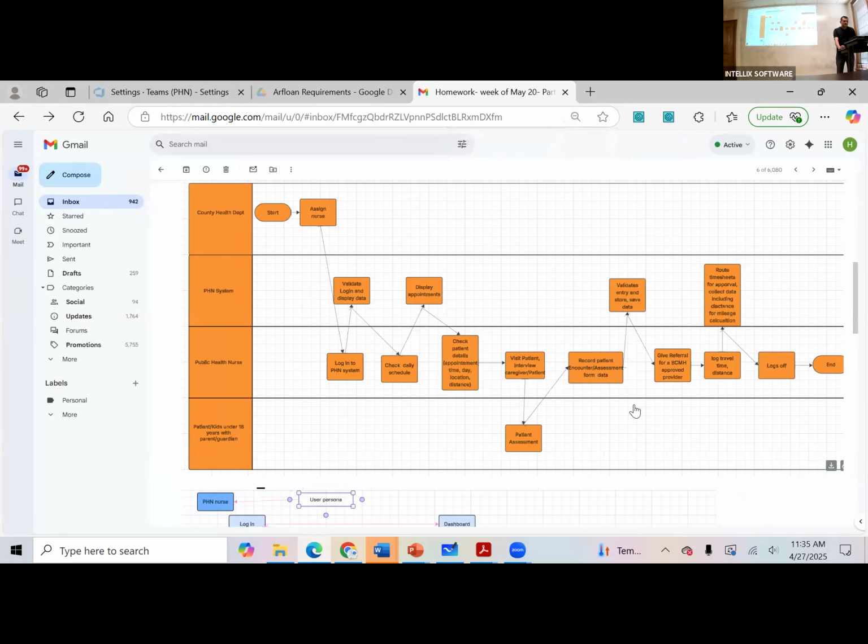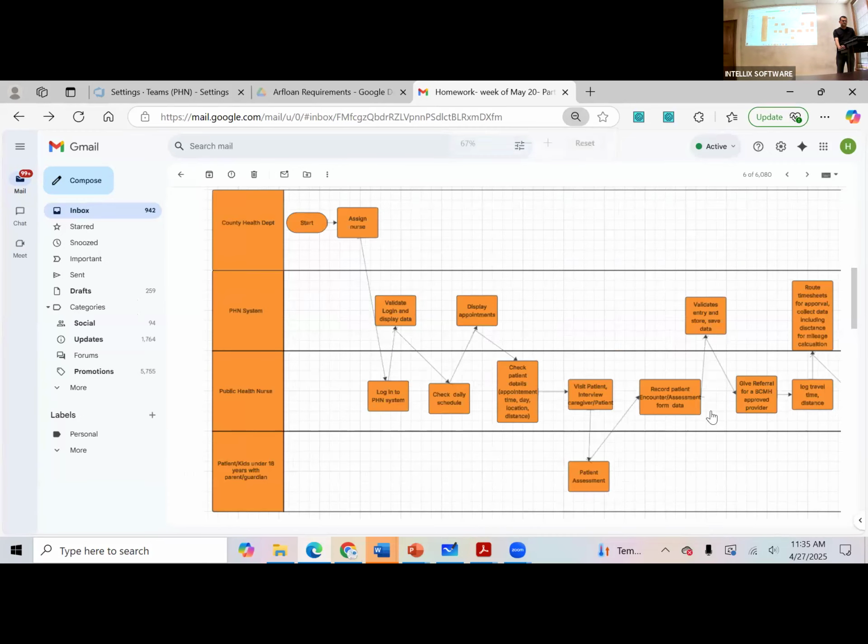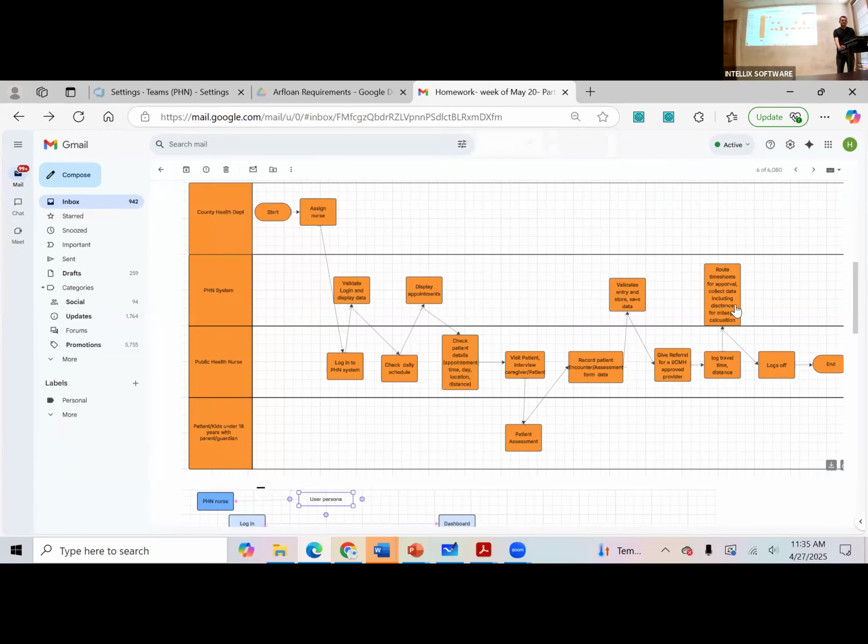So then they logged travel time and distance, so you have it here, right? So instead of that, you can directly draw an arrow from here to here, because this box will go away, right? Yes. So you simply say, because the nurse is there, she will log it right in the system. Then the system will route the timesheets for approval. It will collect data including distance for mileage calculation. And that is it.